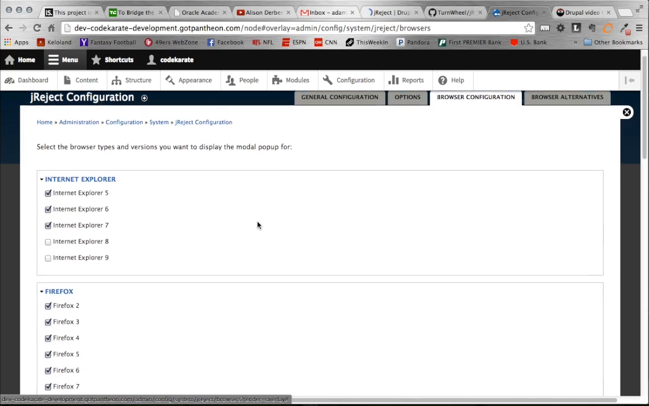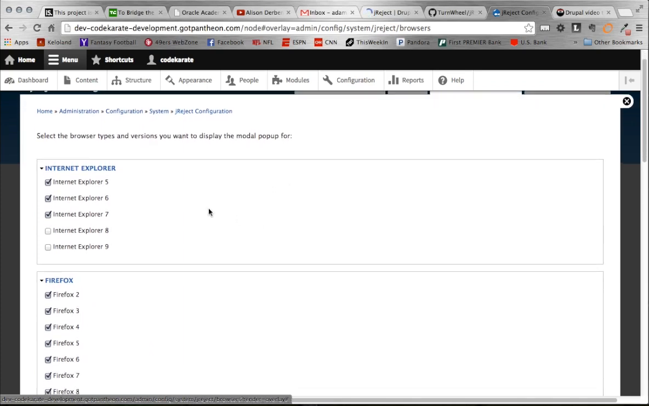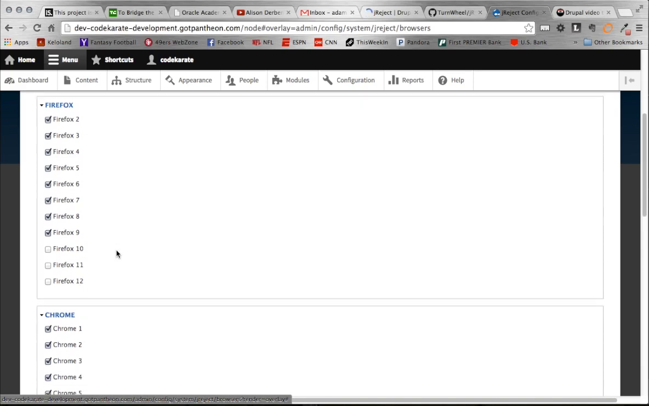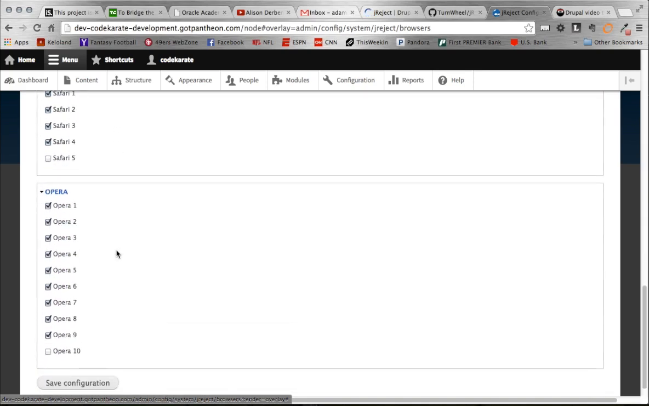So this is kind of the meat of the module. This is setting all of the browsers that you want the pop-up to show up on. So if a user comes to your site and is using Internet Explorer 7, the pop-up will show. If they are using Internet Explorer 8, the pop-up will not show because I don't have the box checked.